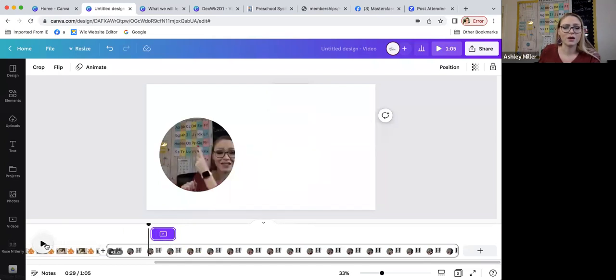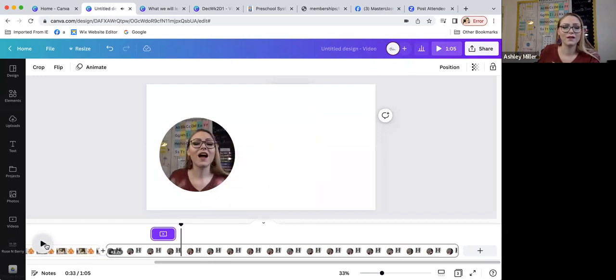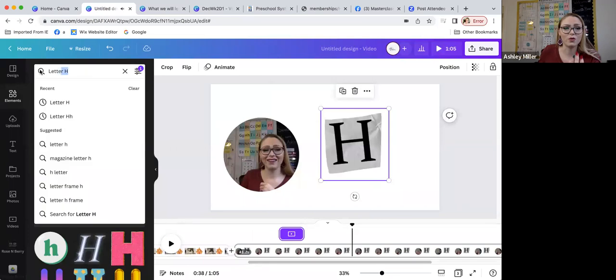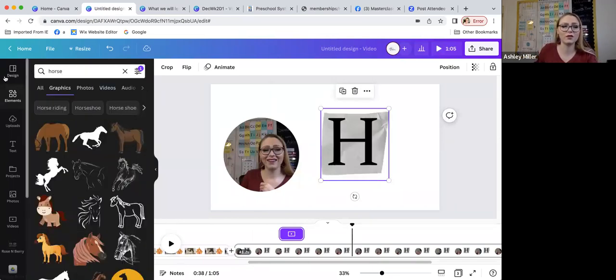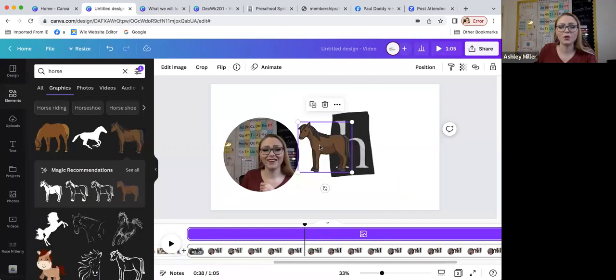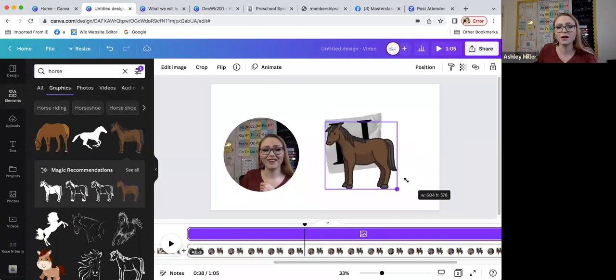I'll put it back at the beginning. Just kind of point to my letters. H starts, our horse starts with H. Can we... And then maybe I'll find a horse. So I'll come in here, I'll pause it. I'll look for a horse. I'll put the horse in, I'll drag the horse, make it whatever size that I want.